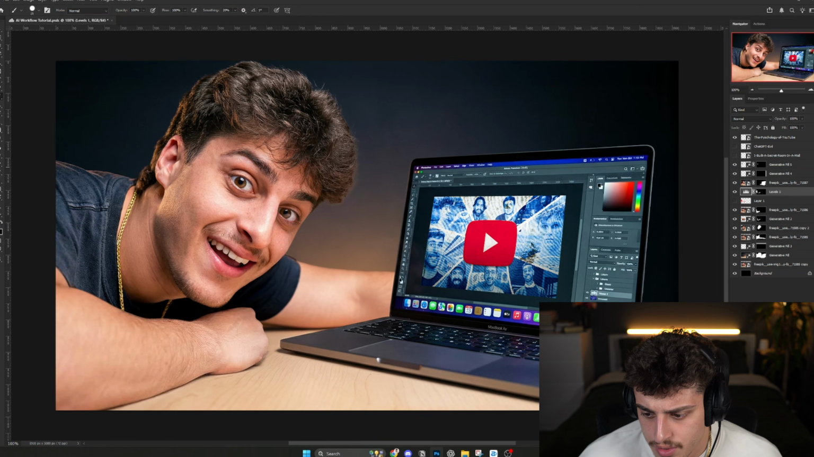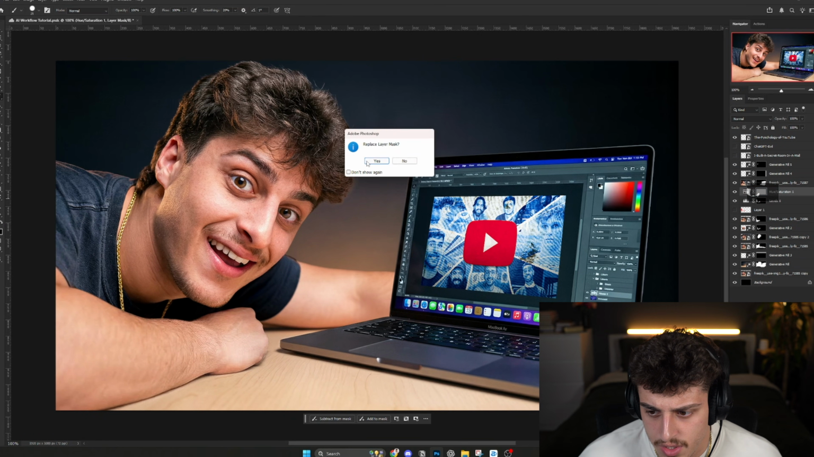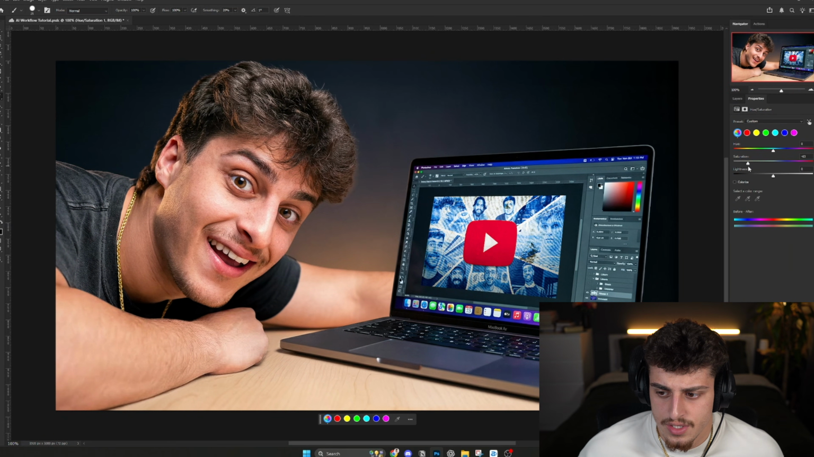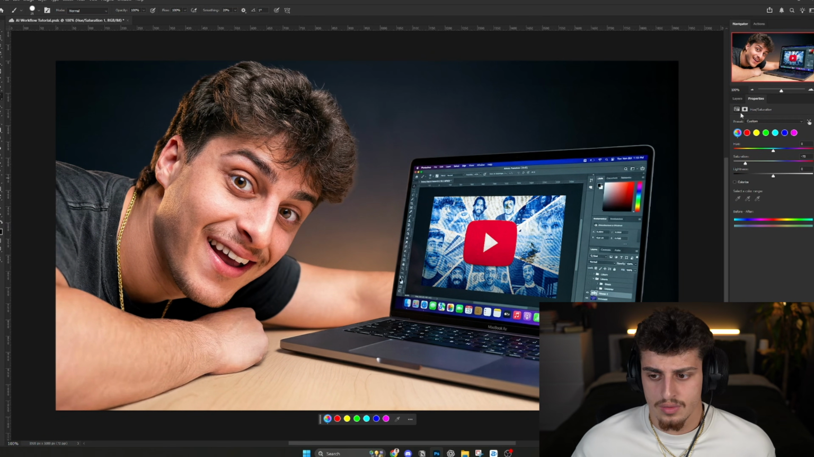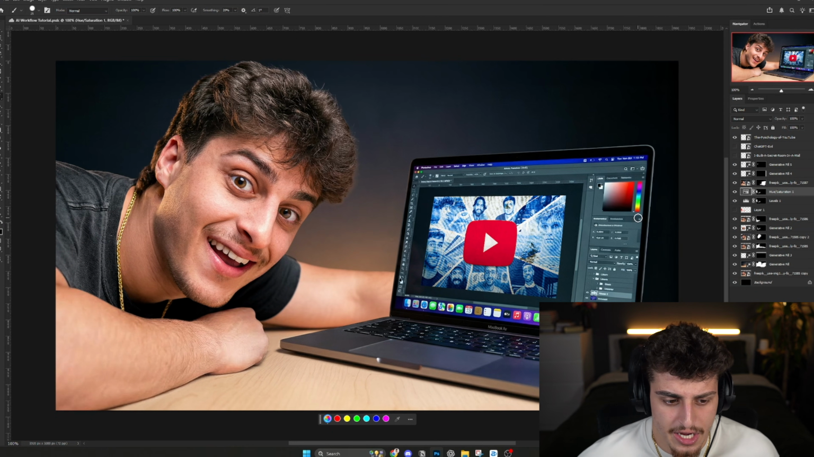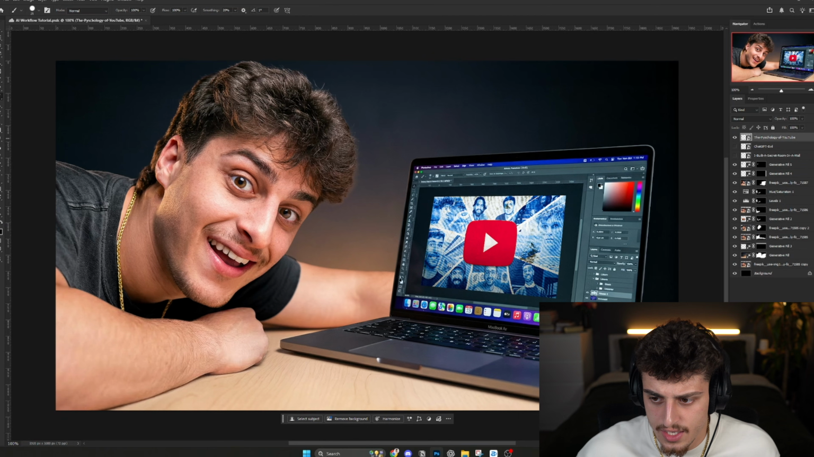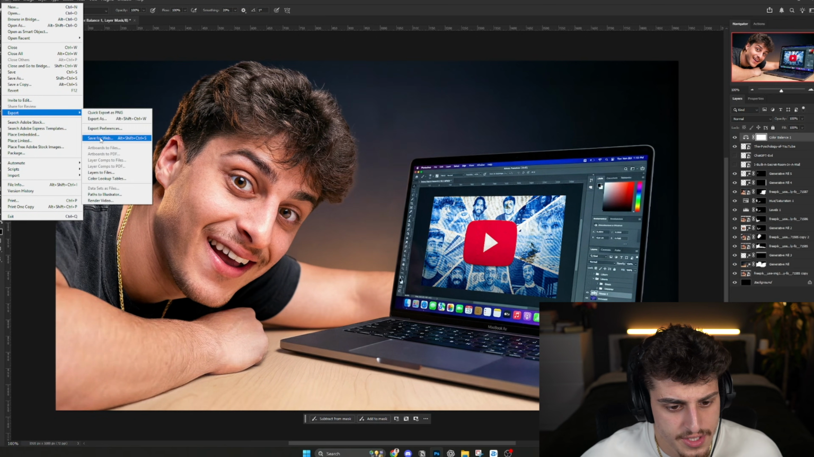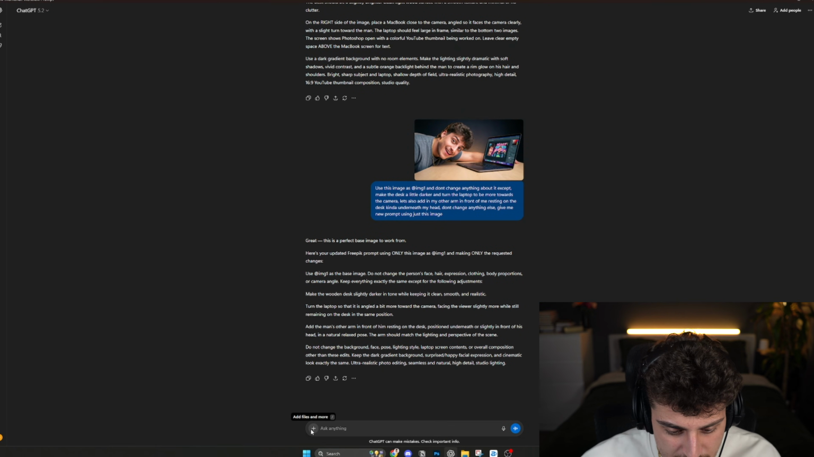Let's also create a hue saturation with the same mask and turn down the saturation. And I feel like the darker shirt just doesn't clash as much with the MacBook, which I like. Let's also add a color balance layer to the whole image and just slightly adjust the colors to our liking. Okay, let's export this image and go back to ChatGPT.